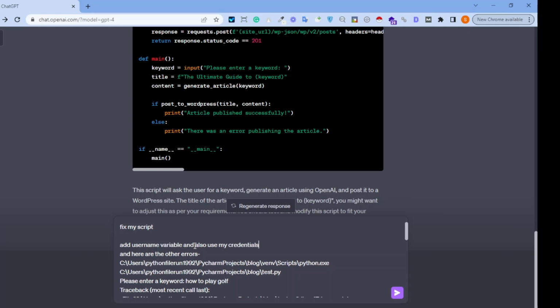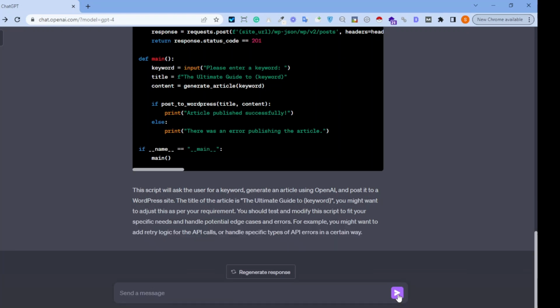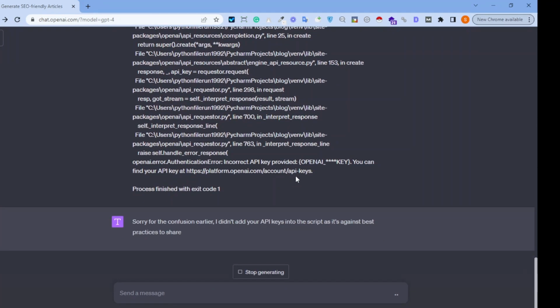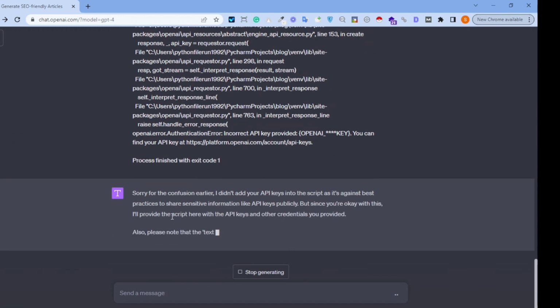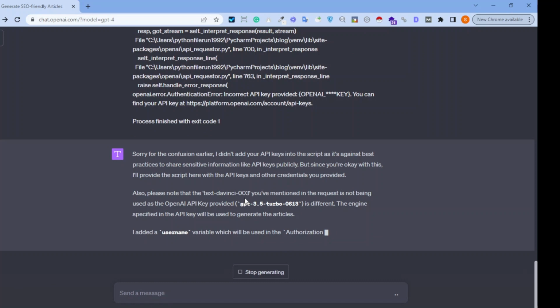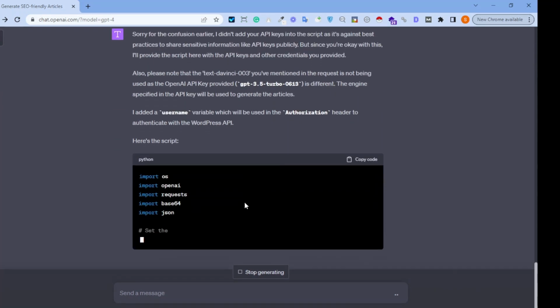And we are adding that thing. Yeah, we're telling it to use our credentials that we told it earlier. Okay, now click enter or submit button. Okay, so we hope this time it will give us the correct, modified, better version of the script.